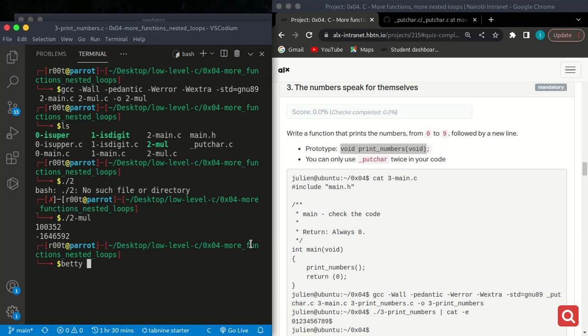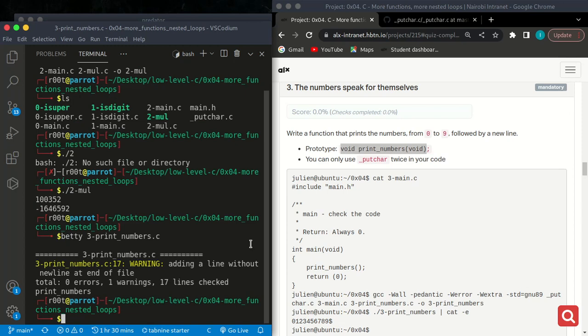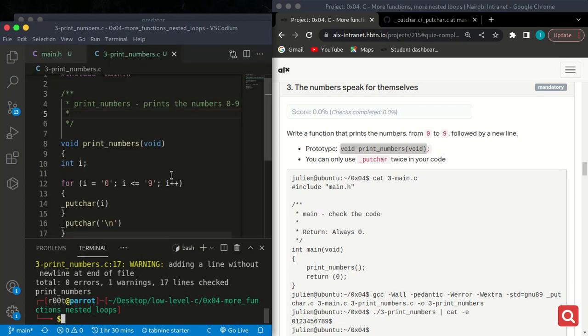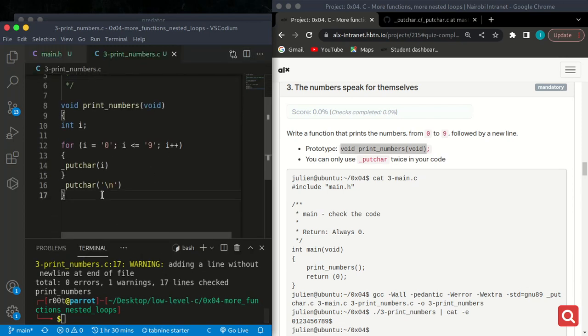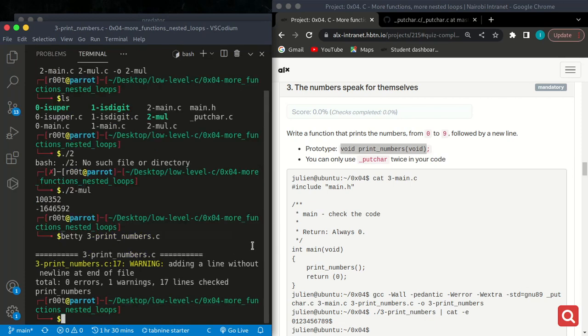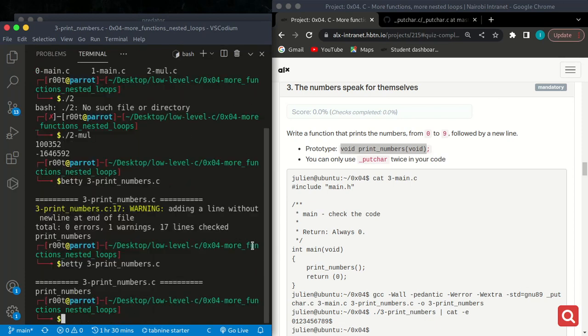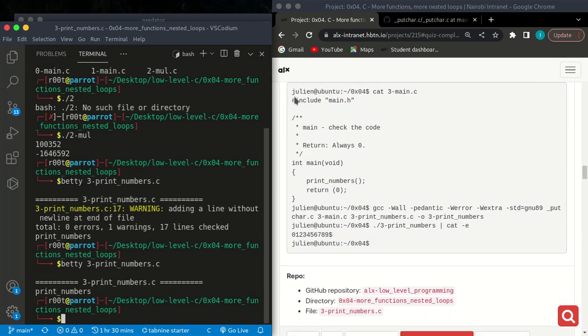Our code is called 3printnumber. Let's see. So you can see we have adding a new line at the end of file. Yeah, so why do I always forget that? So we should add a new line, then come back, pull my terminal, and so it runs perfectly.